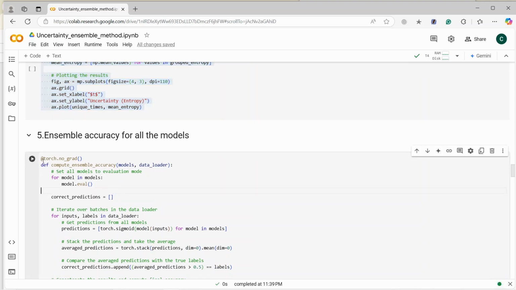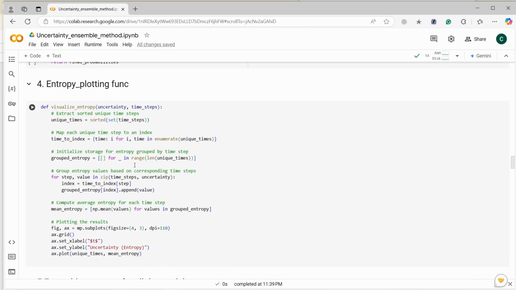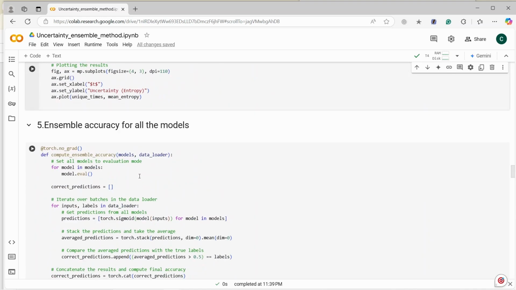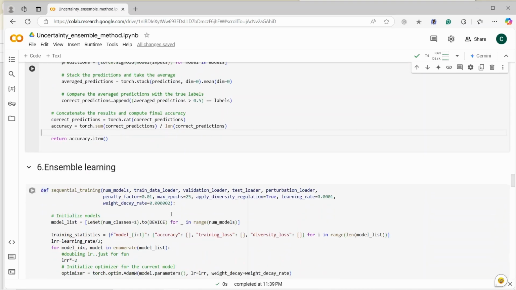And one more is the ensemble accuracy. These two are like the final two things. One is for visualizing the entropy, and then this one is to get the accuracy across all the models. This will just compute the average accuracy. So we can see that it's nothing but the average accuracy of all the models.